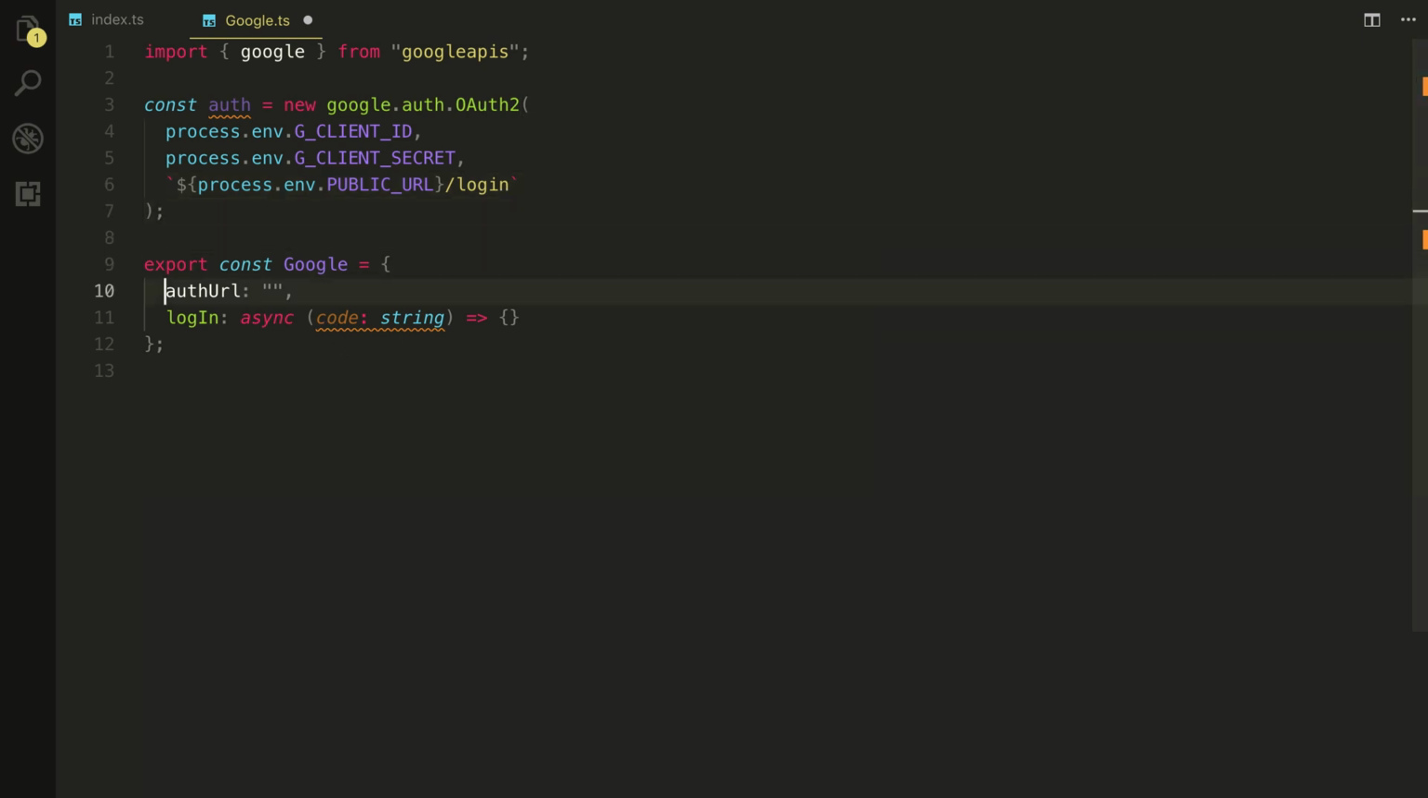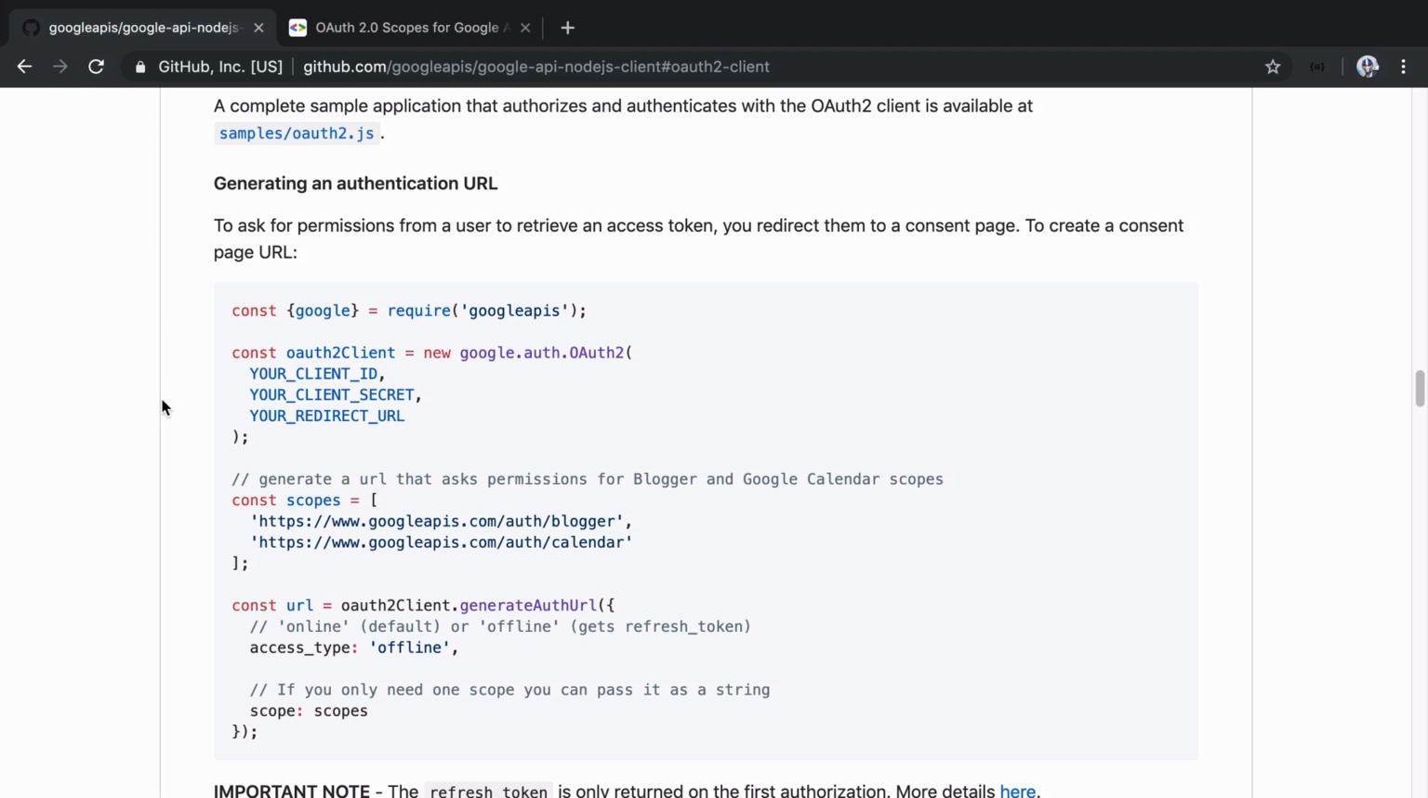G_CLIENT_ID and G_CLIENT_SECRET are the configuration variables for the OAuth client ID we've created in the Google console. And PUBLIC_URL is the base path of our React application. In development, it is http://localhost:3000. We're appending /login since we want the user to be redirected to the login path. In the documentation, it shows us that we'll need to run a generateAuthUrl function from the auth object and pass in the necessary options to create the authentication URL that can navigate the user to the consent screen.